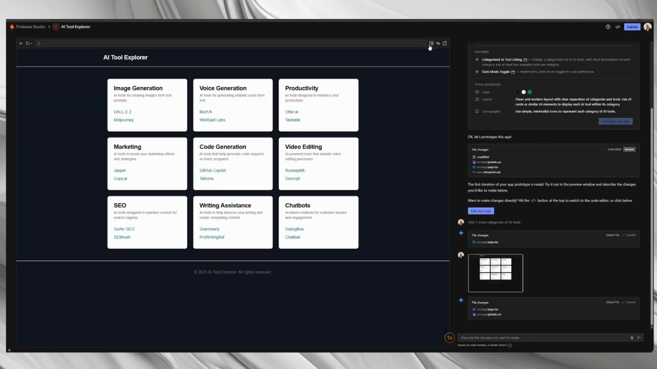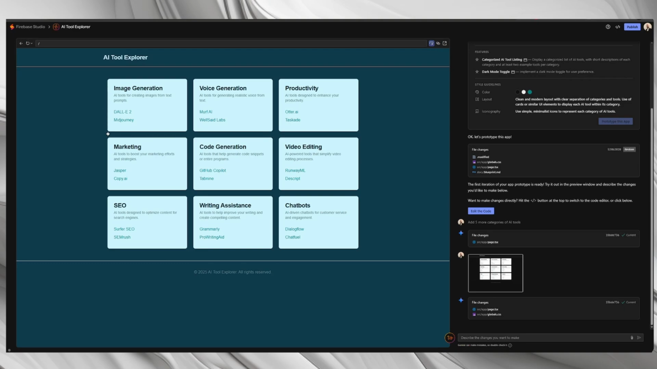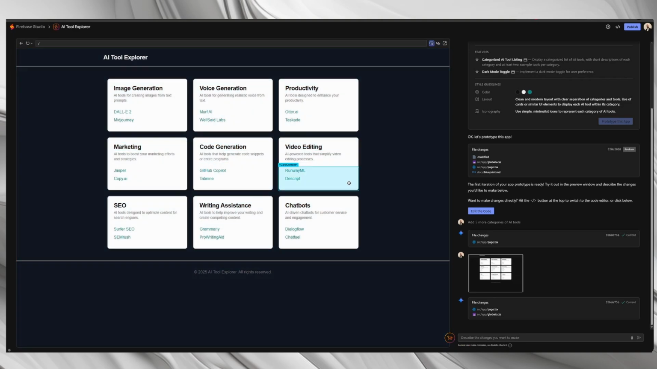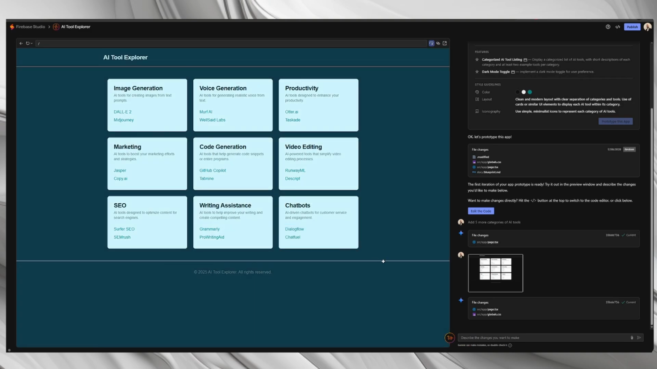If you want to be a bit more granular and exact, you can use the selector at the top here on the very left side to highlight individual elements on the page. So we can go through and highlight individual elements such as the background or different text elements or the cards itself, and then use that to suggest changes to the AI.